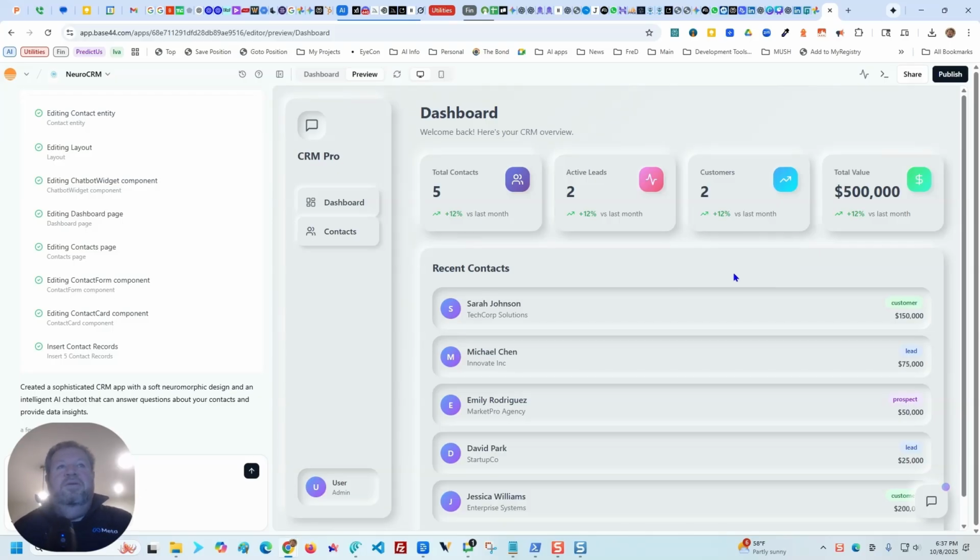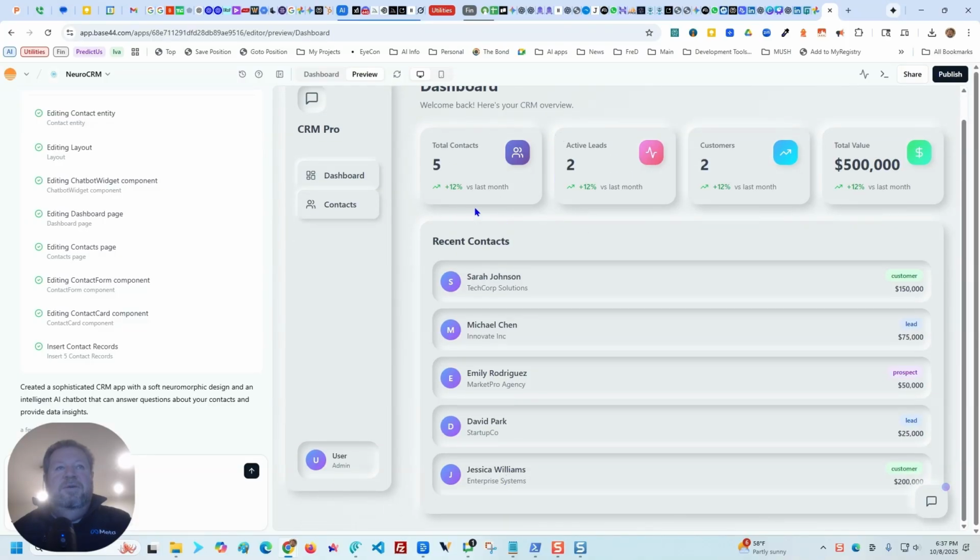Okay, so let's see what we can do with this thing. If I hover here, it just gives you total contacts, active leads. So you see 1, 2, 3, 4, 5. Yeah, it shows 5 contacts. This obviously is some bogus numbers they put in just to have some data, which is fine. So total value, let's see, 150, 225, 275, 300, 200, yeah, that's 500,000, so that's right. Customers, it says 2. There is one that says customer 2. Active leads 1, 2 also, yeah, in prospect. Okay, so that looks pretty good.